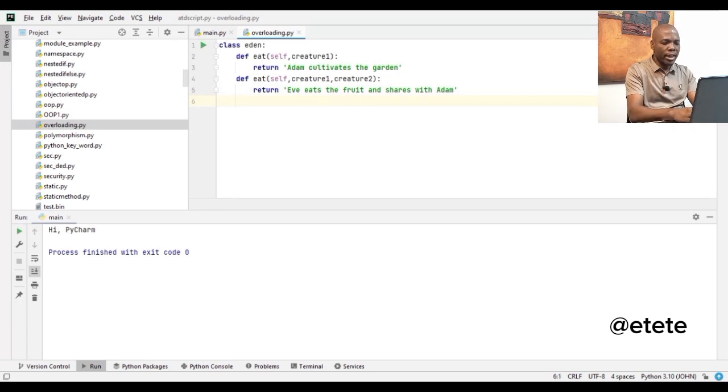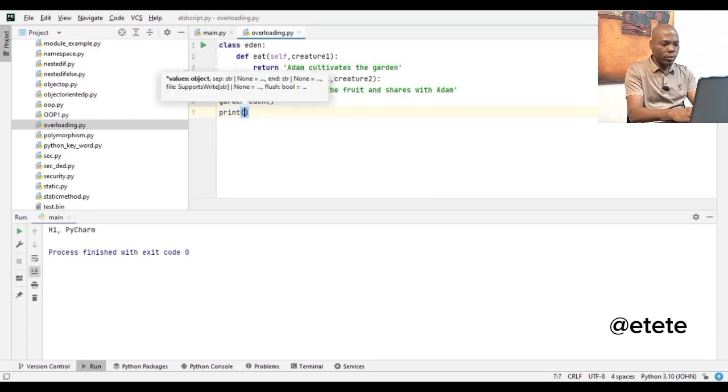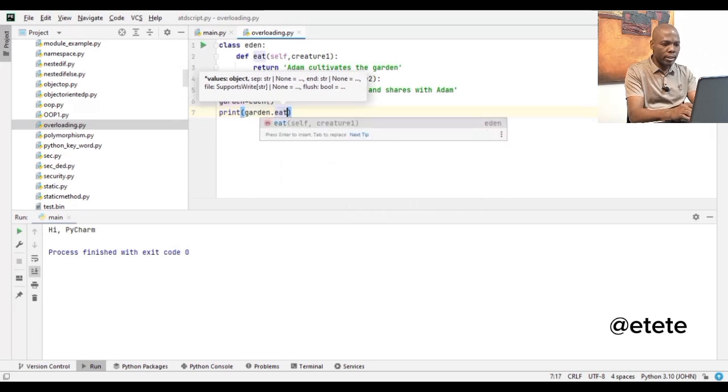So now we are going to instantiate the class. So we say garden, and then we are calling the class Eden. Since there is no init method, we are now going to call the default constructor. So nothing will be inside. Now we have done that.